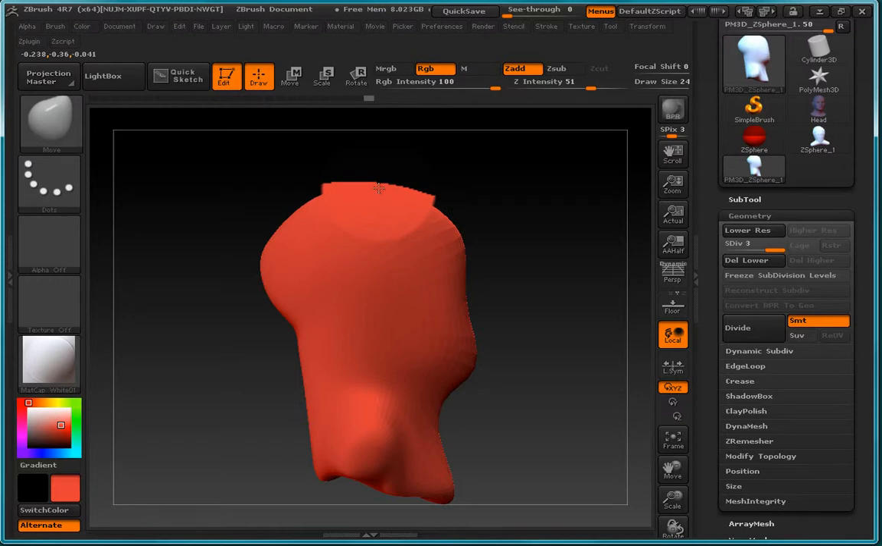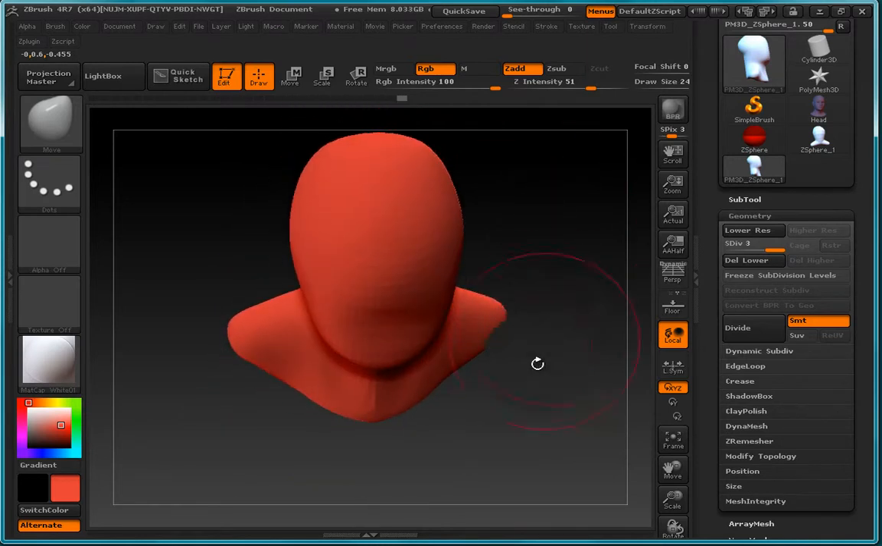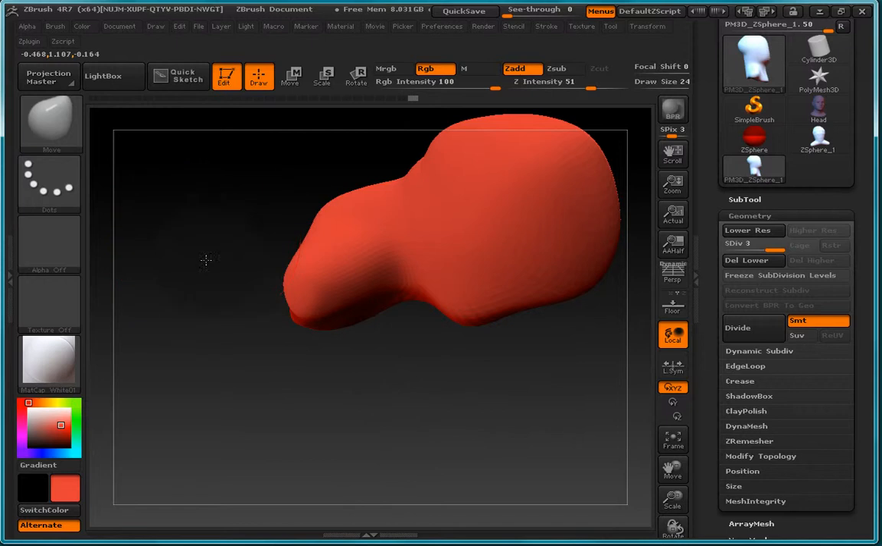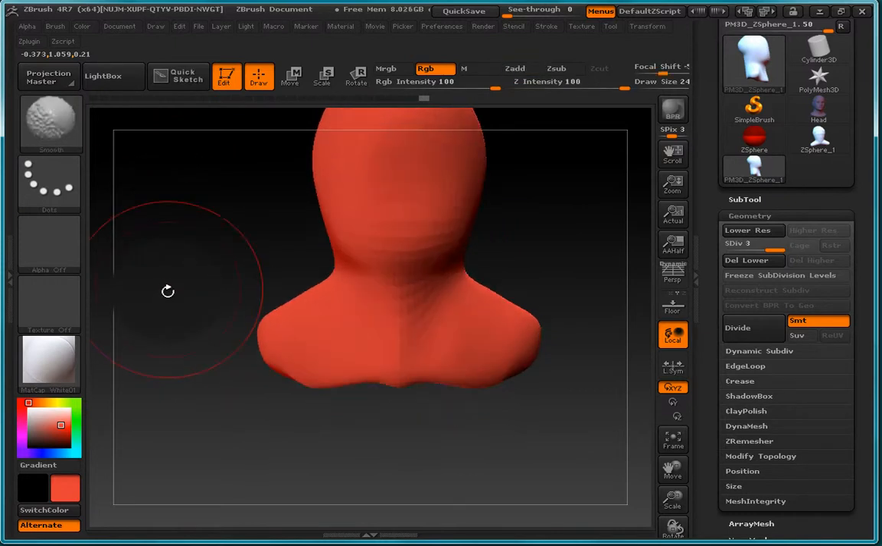So that's the very basics of how we can create our own base mesh. We can do this for anything we like, and this is essentially how we'd create a very basic base mesh. So if you don't want to be working inside your 3D program and you want to start with Zbrush, this is the method in which I would recommend.